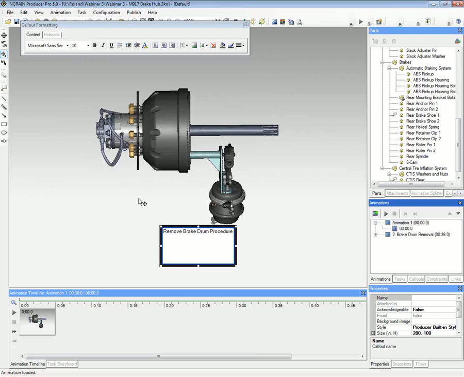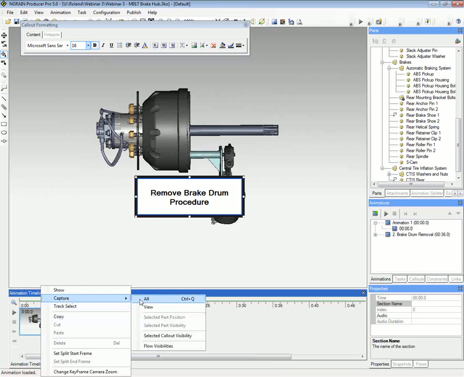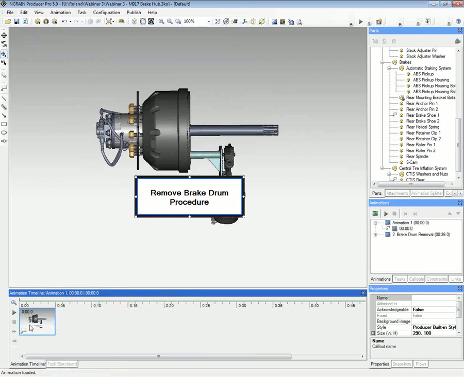It's got a formatting bar. I can click on my text, move it up a little bit, make it bold, center it, resize it. Okay. To change what I already have on screen, I can right click, capture all. You notice that my scene updates.